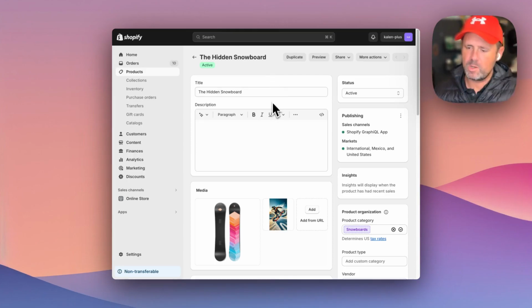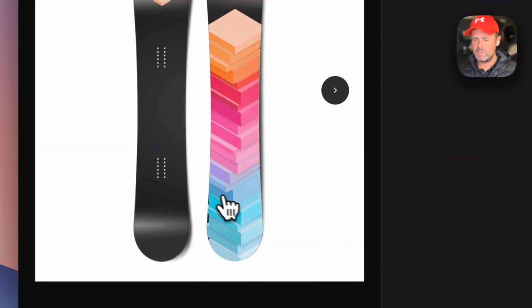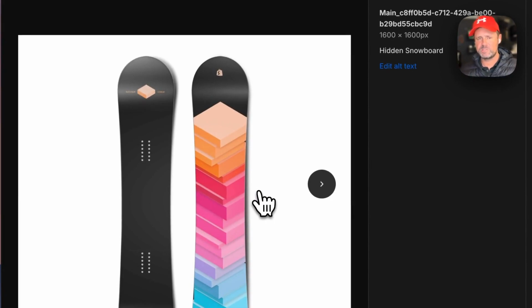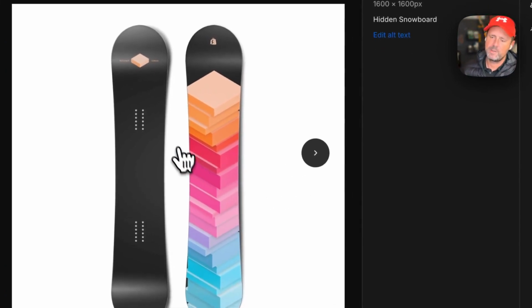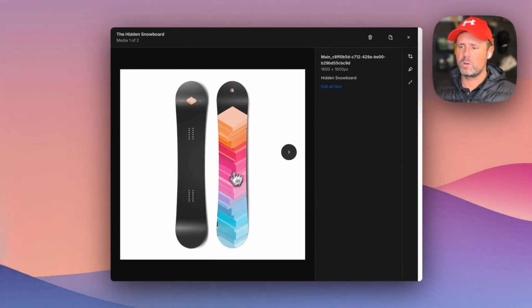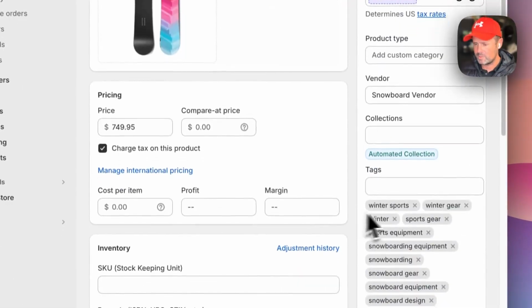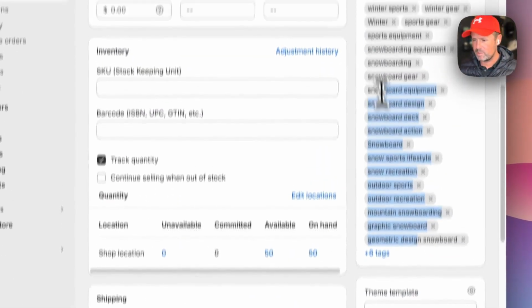So in this demo, we're going to generate, using GPT's Vision API, some searchable tags for these product shots. And you can see the tags that we generated right here.